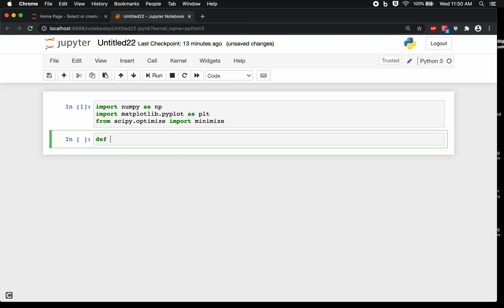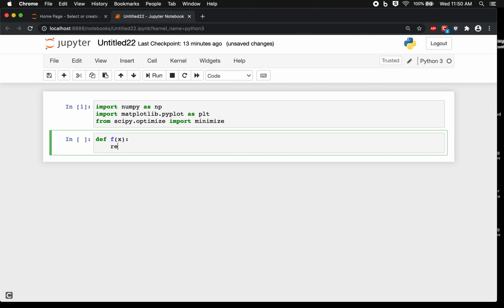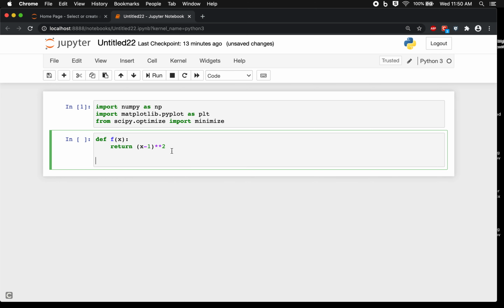So we can define f of x, and maybe we want to return (x - 1) squared. This function by inspection is just going to have a minimum at 1, right? Because that's when the function is going to be equal to 0. But I just chose this as a very simple function.